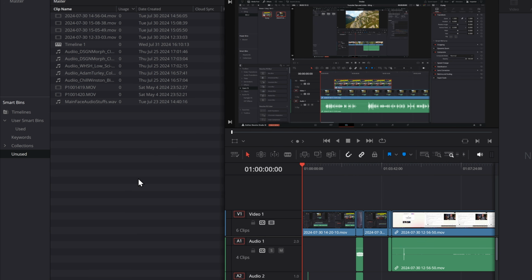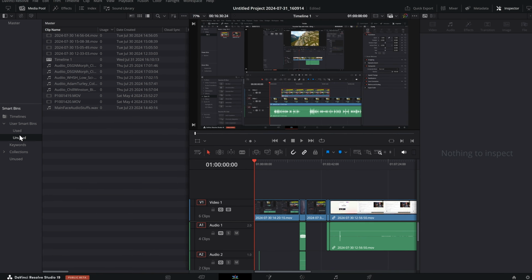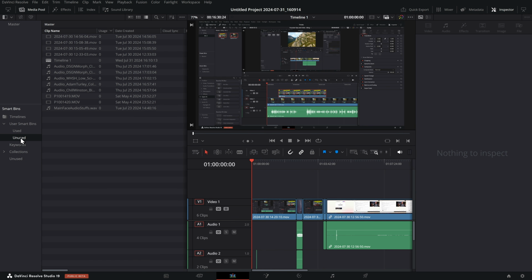Click on OK. I've got this unused. I'm going to put it in the user smart bins. And there we go. So we can go to used and we can go to unused. Simple. Now, smart bins have actually got tons of usage because you can pull through, as mentioned, pretty much anything. So if you've imported a bunch of footage with different frame rates, you can set up different smart bins which will automatically show you clips that were shot in 24 frames or 25 or 30, 50, 60 or whatever.